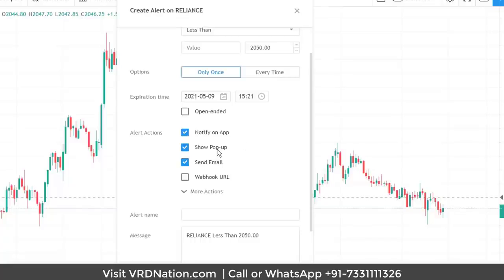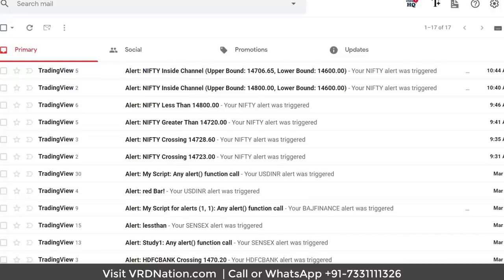Second is the pop-up, which we will see just in a minute. Now the third option is email. So that's the good old email. The email alerts look something like this.